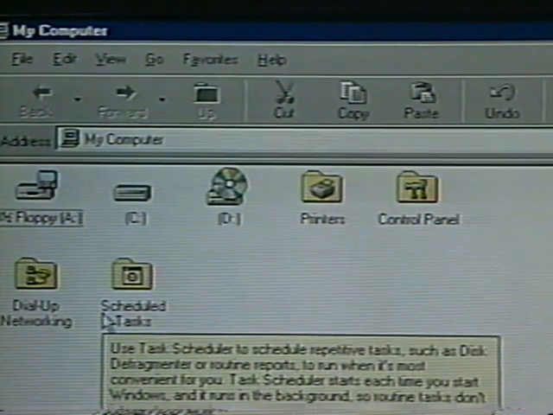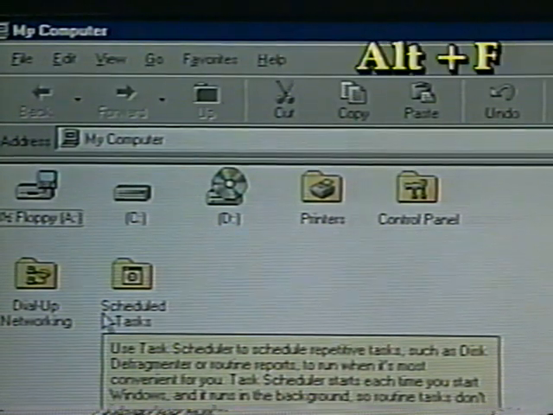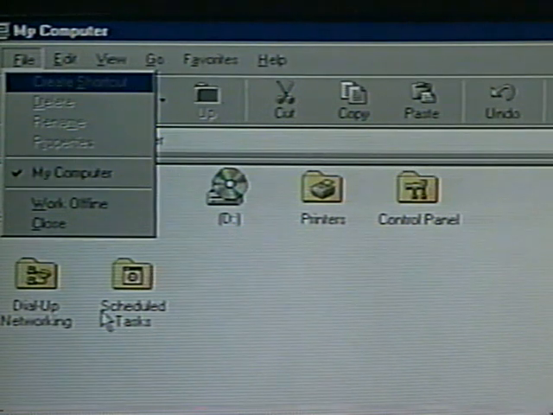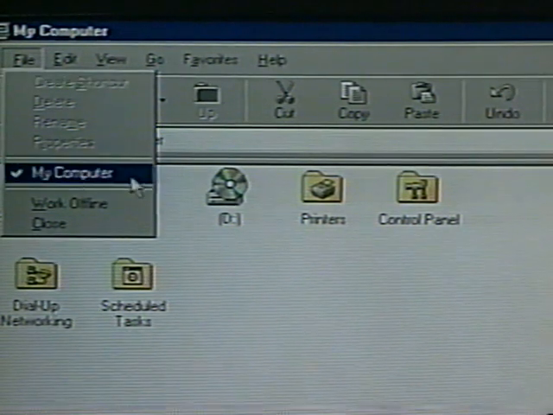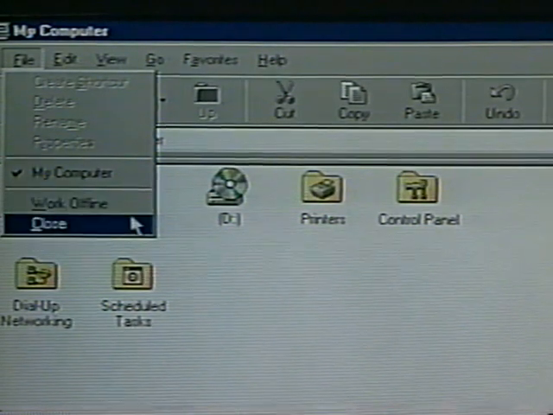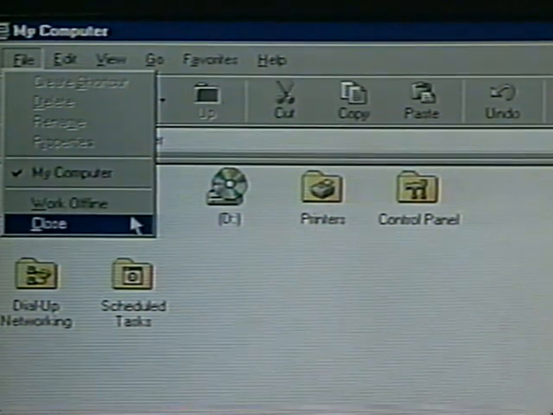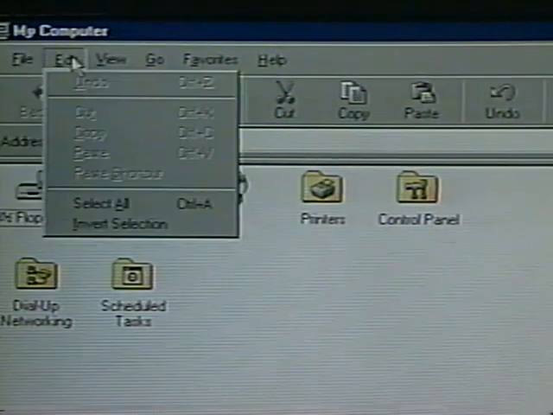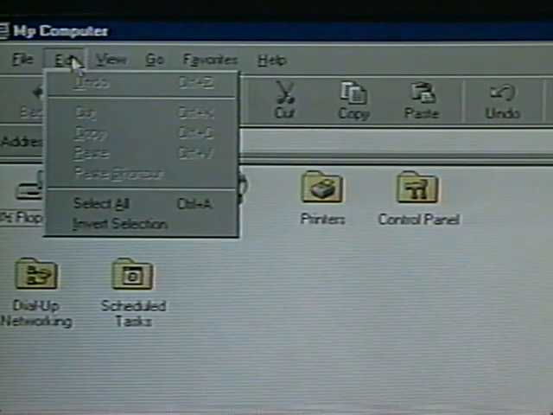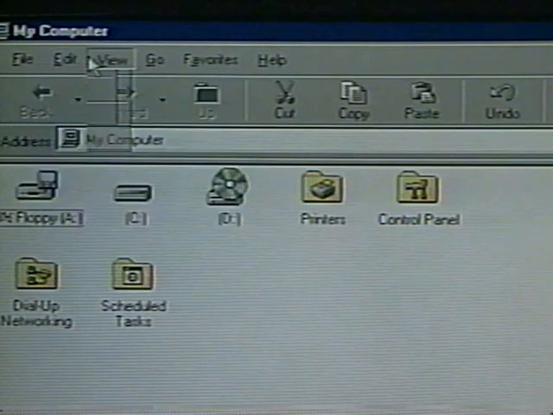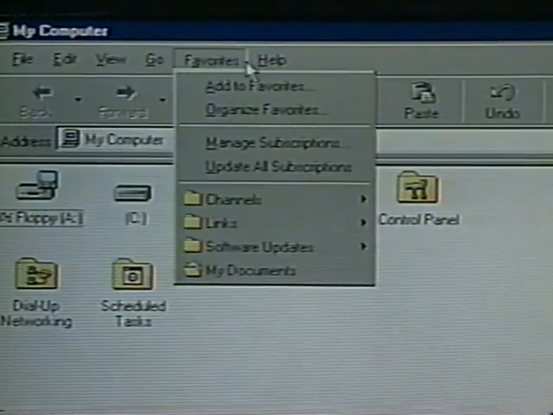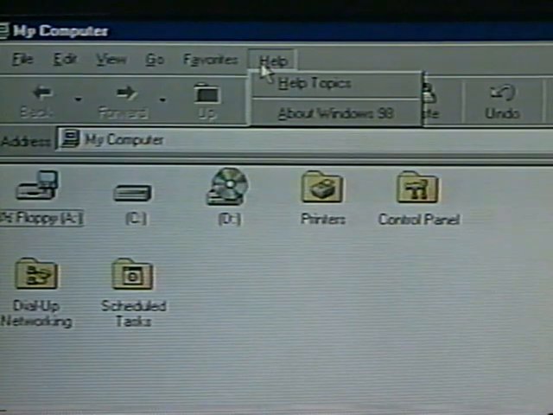Now we'll open the File menu by pressing Alt and the F key at the same time. The commands here are dimmed and unavailable with the exception of My Computer, Work Offline, and Close. To open another menu, all we need to do is move the pointer over it. Let's select the Edit menu. Now we'll move the pointer over to the View, Go, Favorites, and Help menus. Each is opened as the pointer passes over it.